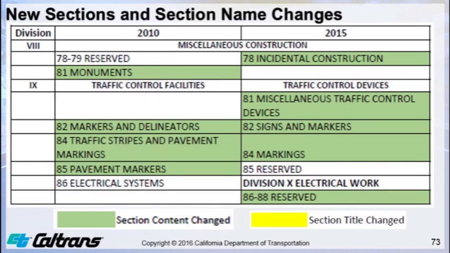In Division 8, Miscellaneous Construction, 2010 Section 78 Reserved is now 2015 Section 78 Incidental Construction. 2010 Section 81 Monuments content again moved to 2015 Section 78 Incidental Construction if you wanted to know where it went. You should also note that there is no general division for Division 8.